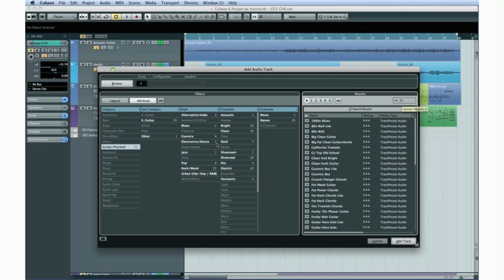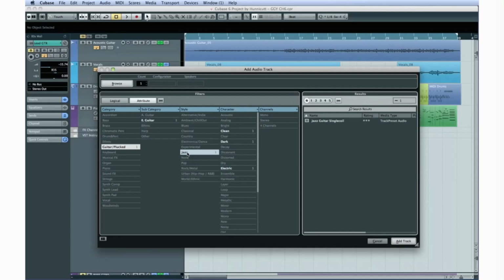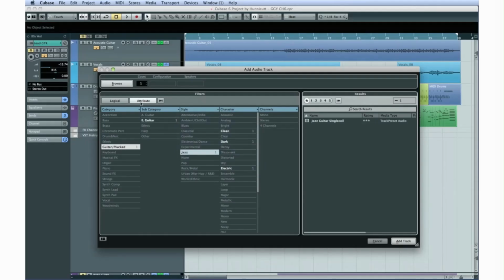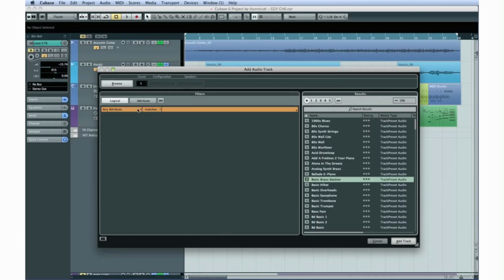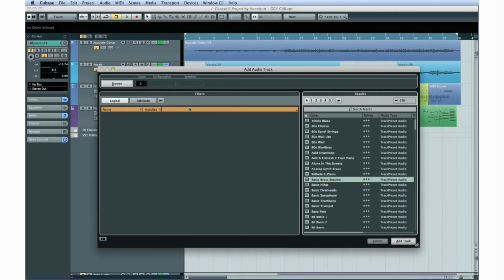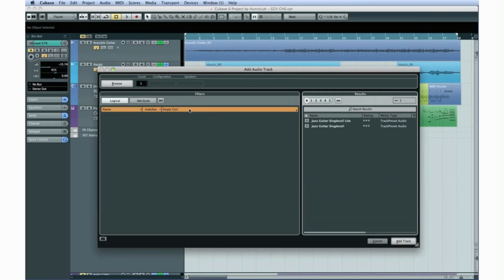Let's move to the Style column and select Jazz. You can also adjust the column headings like this. You can also filter using the logical mode. Let's search for Name, Matches, Single Coil, and watch how the pane's result reacts. You can use this button to reset filters if you want to start over.